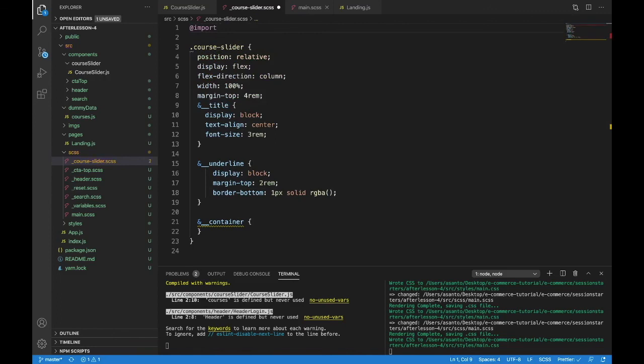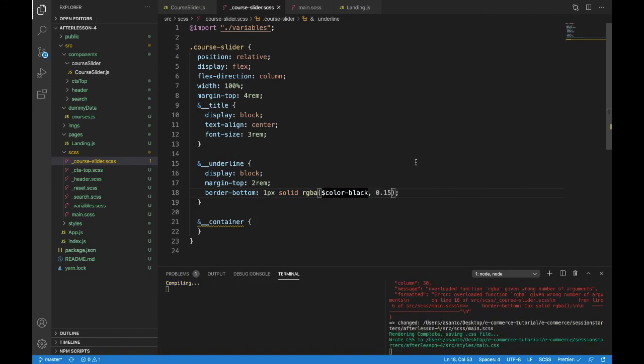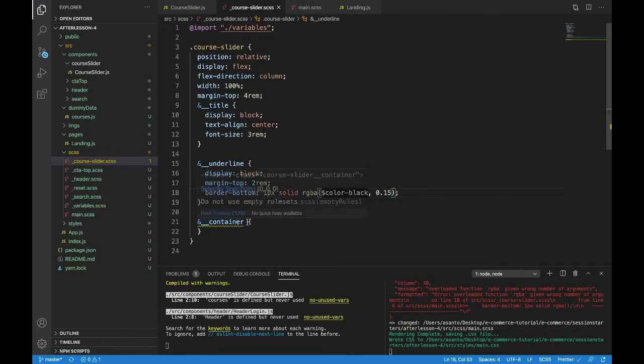Import variables. And now we could write in here color, oh, dollar sign first, color dash black, comma, let's do it at 0.15 for the underline. Okay, now we have this underline over here looking pretty good. It's going the entire page. We could shorten this if you'd like to. It'd be this sort of thing.